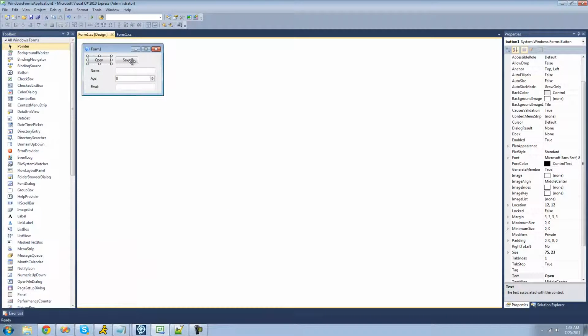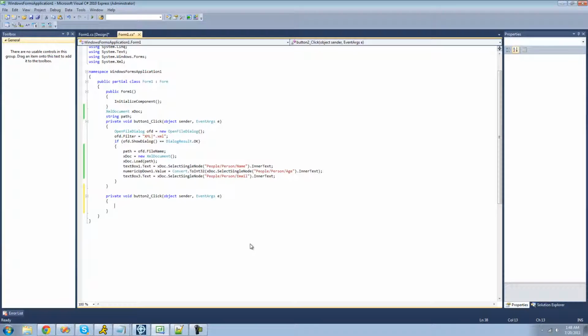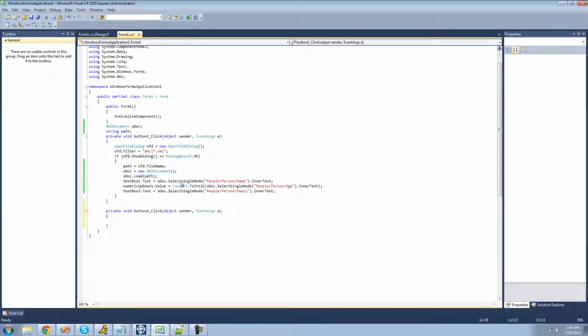So just double click on the save button right here. So the first thing that we're going to want to do is set these values, so this inner text, equal to something else. So we're just going to copy that and then paste it down here, and we're going to set that equal to text box 1's text. So when we go to edit it or change it, we're just going to set it equal to text box 1's text. So if we change it to like Bob or something, it'll change the inner text of the node to whatever we changed it to.